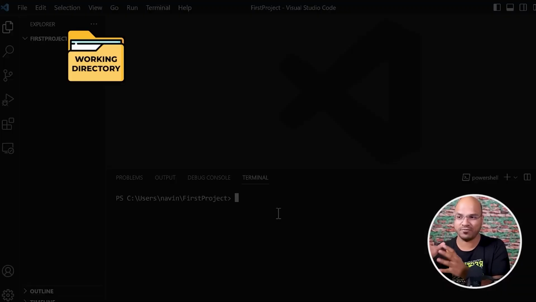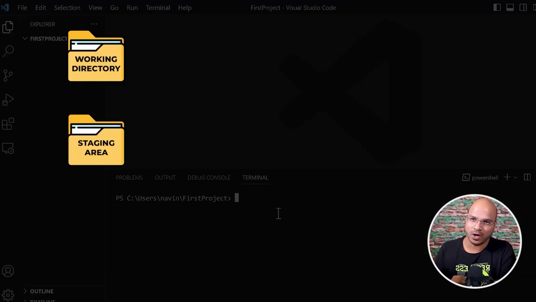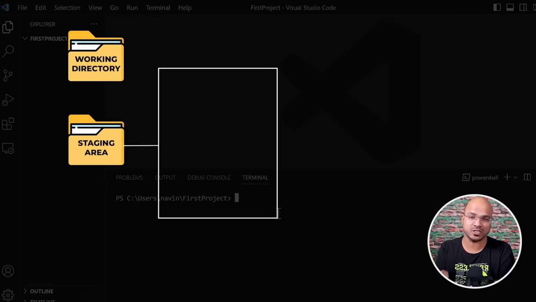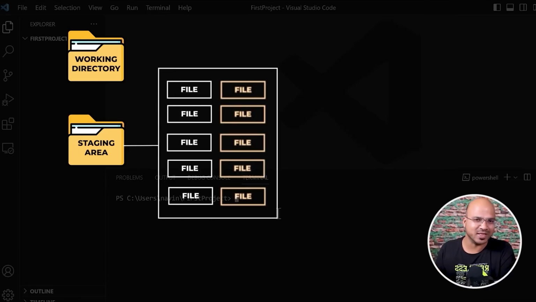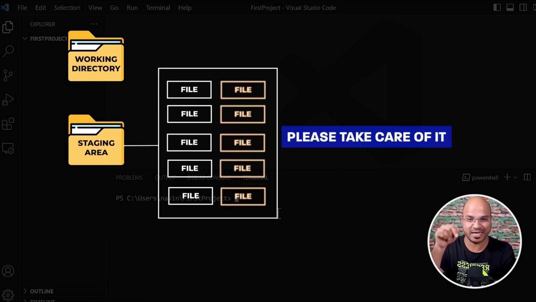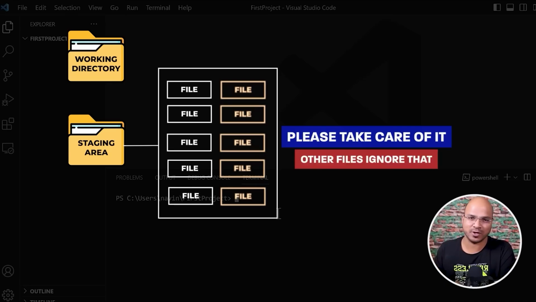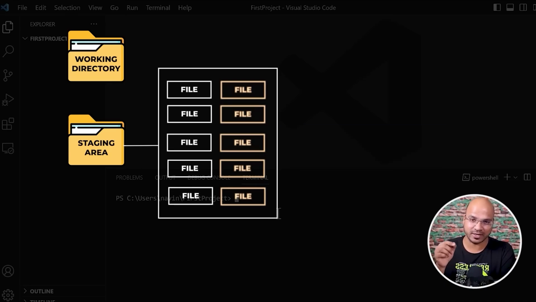Now, basically, apart from your working directory, we have something called a staging area. Now, staging area is a place where Git knows, okay, in your project, you have, let's say, 10 files. Out of 10 files, you have 5 files which you want Git to track. Now, how will you tell that? And that's where staging area comes into picture. You have to tell Git, hey, whatever is there in the staging area, please take care of it. Other files, you can ignore that. Okay, so staging area becomes important because that's where Git works.